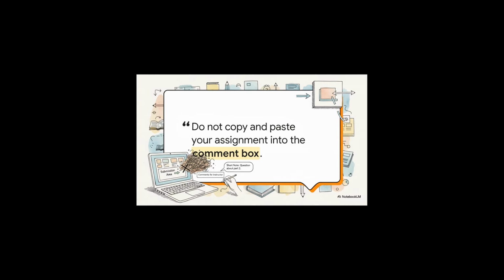Okay, everybody lean in because this one is so important. You'll probably see a comments box on the submission page. That box is only for leaving a quick note for your instructor, like, hey, I had a question about part 2. It is absolutely not the place to paste your actual assignment. Always, always use the correct submission area.